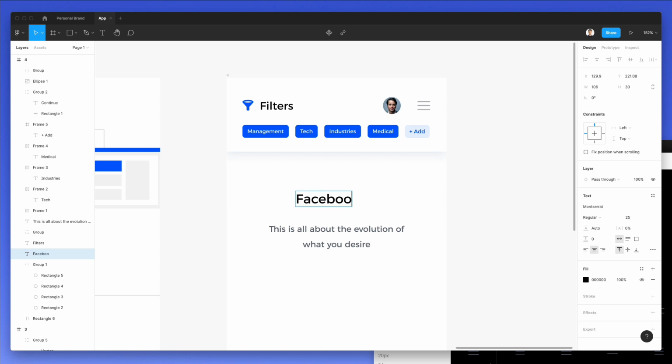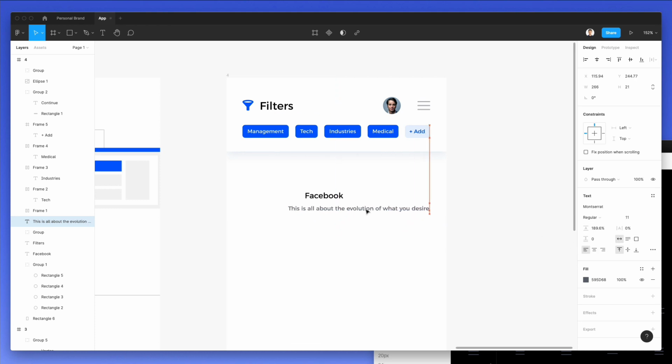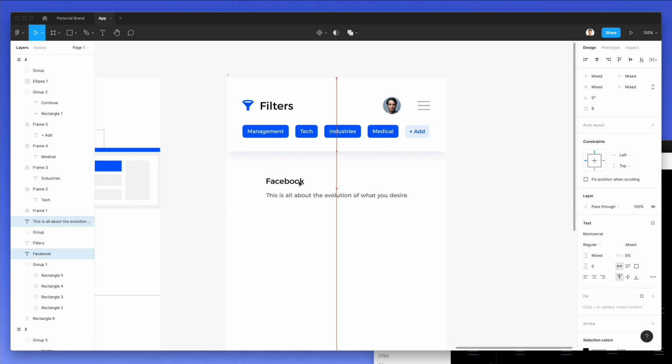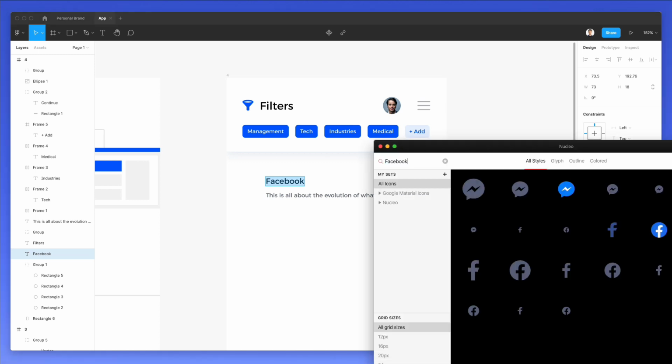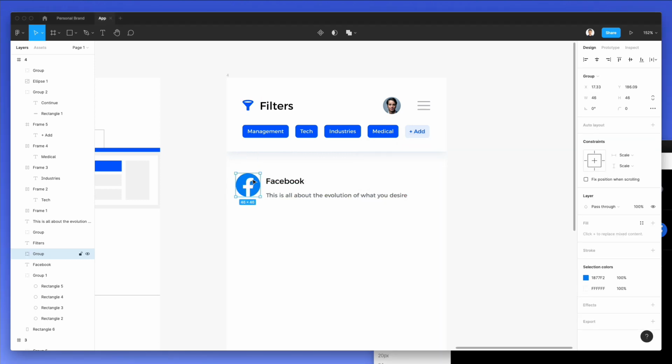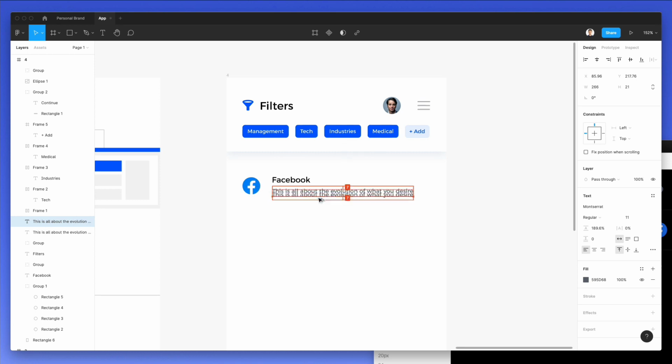So let's use Facebook. Let's make it smaller. And let's decrease the size of these ones too. And let's go ahead and find the Facebook icon, always from Nucleo. Now let's bring this one here and let's add the start of the message.